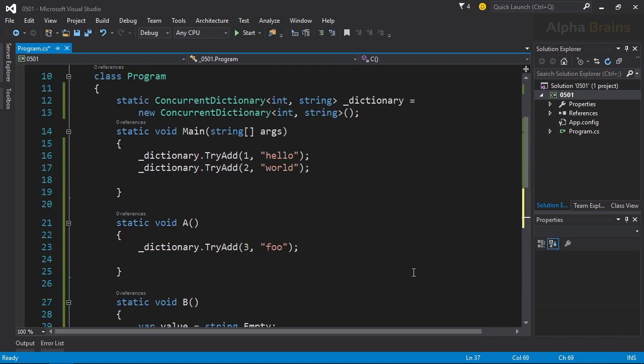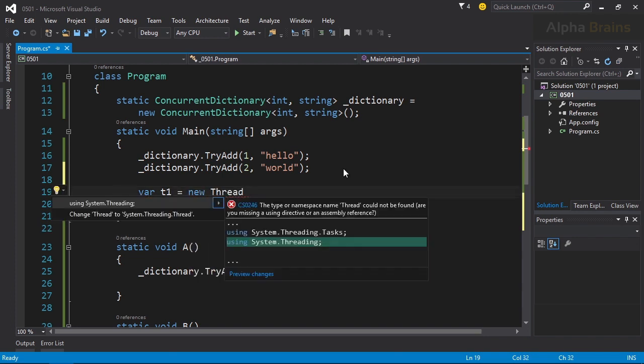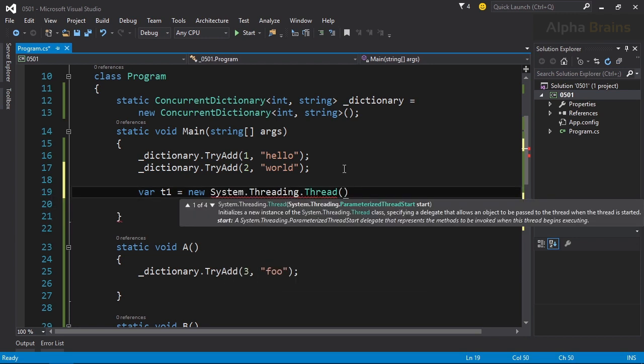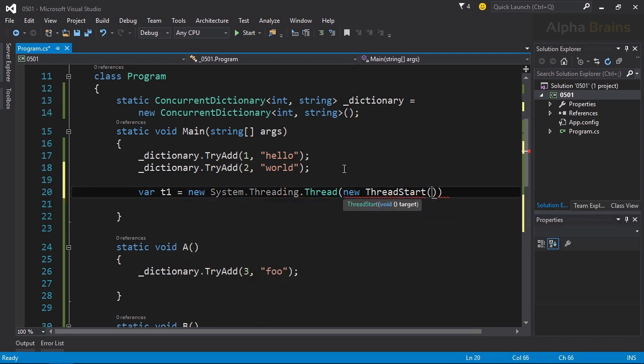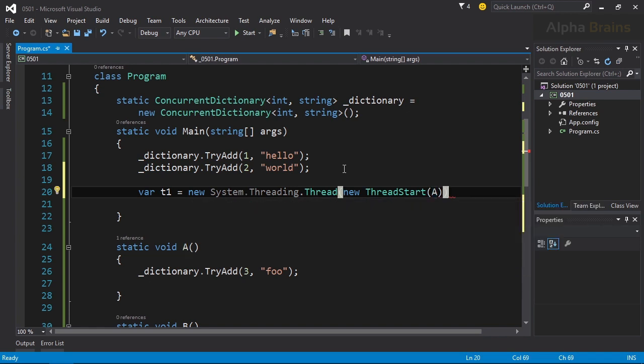Now, of course, we need different threads for these things. So let's create a thread. We'll just call it T1. We want to create a new thread, and we do need a using statement for System.Threading. And we also need our ThreadStart. So new ThreadStart, and we will pass in the A method here. So A. And then we will do the same thing for our other methods.